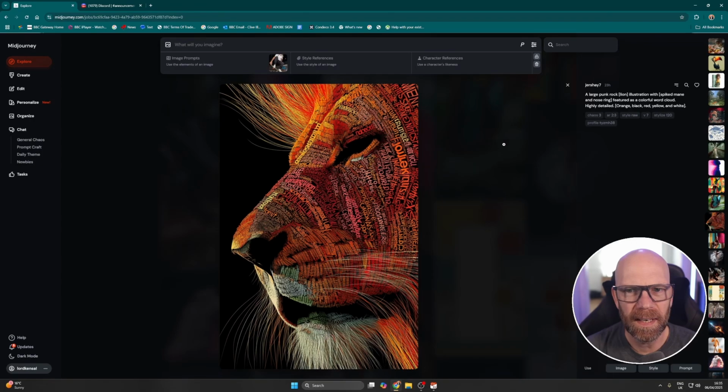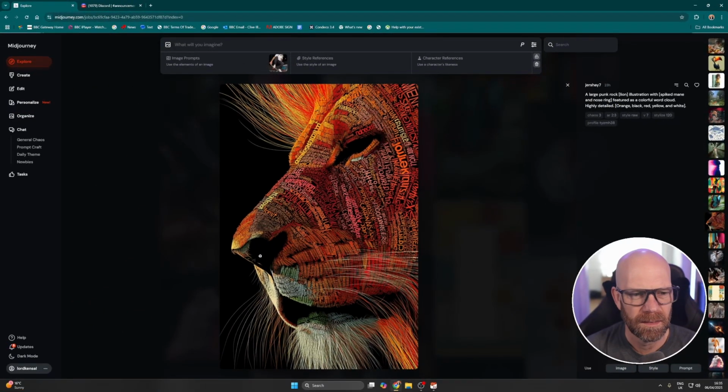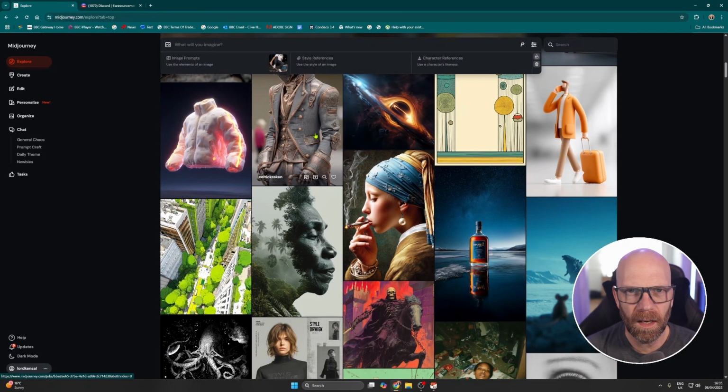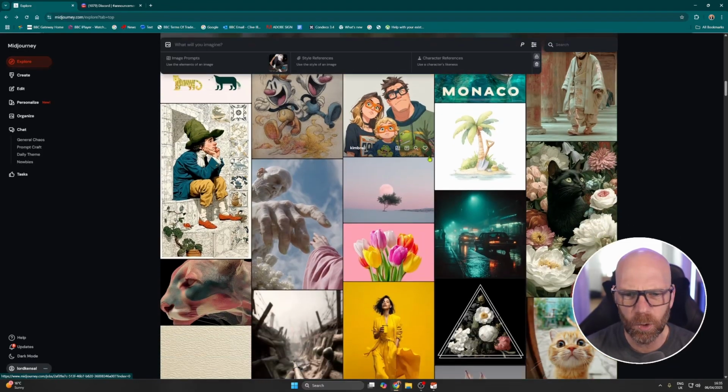And this lion here. Again, words are an issue. A large punk rock lion illustration with spiked mane and nose ring. Don't see any nose ring there. Whilst I think other AI image generators are much better at natural language prompts, with Midjourney, it was always about prompt skill. You had to really learn the art of prompting. And for me, actually, with some of the iterations of version 6, I kind of lost some of that earlier artistic skill. I did some comparisons with some earlier versions, and sometimes I felt artistically the earlier versions of Midjourney were slightly better. But we're getting some great images here.